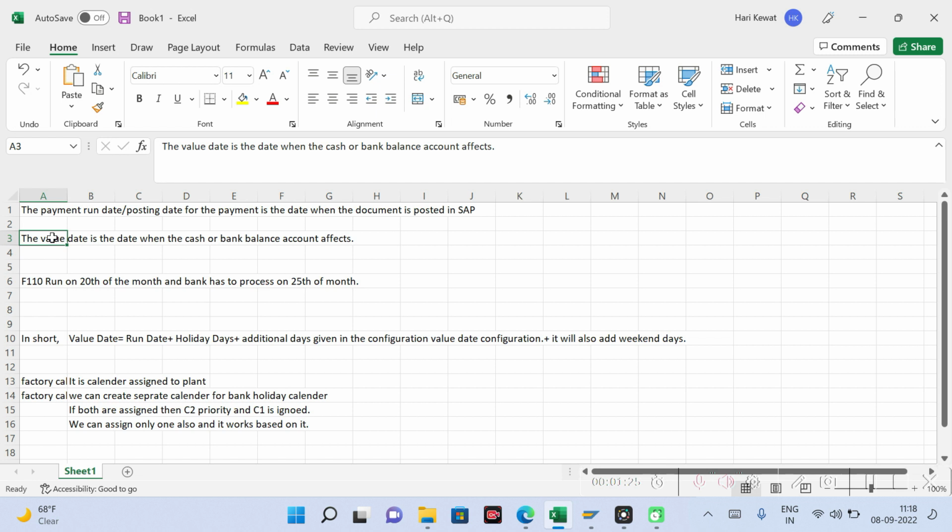But now the requirement is that business, for example payroll, let's talk about payroll scenario. So in real time, HR people start running the payroll from 28th or 21st, 22nd itself onward, and they start sending the file to the bank. But the bank has to make the payment on 30th or the last day of the month. So you are running the payment on 20th, but your bank has to make the payment on 30th.